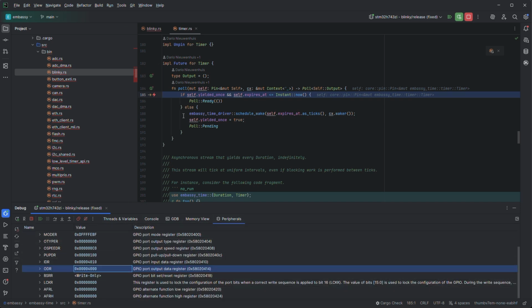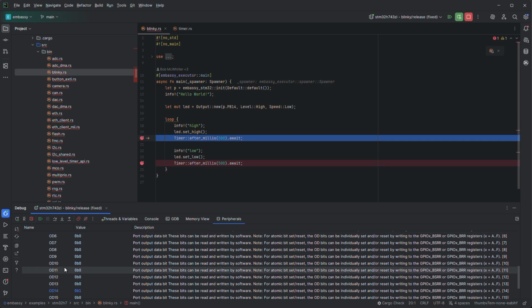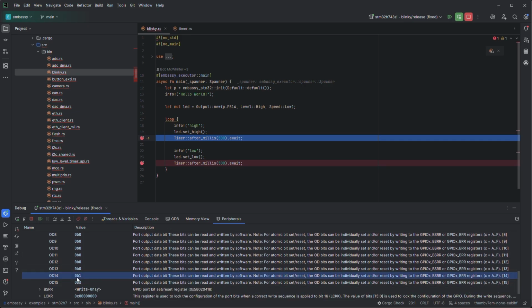So what it means is that if we go back to our blinky program and press go, we can see that the output data register will toggle between two values. And if we focus specifically on this bit, when we step through it, we can see that it toggles between 0 and 1. So that's how you can quickly debug programs in CLion and look at the peripherals.